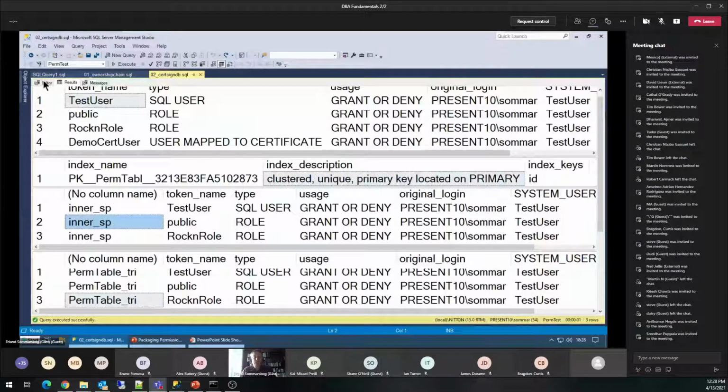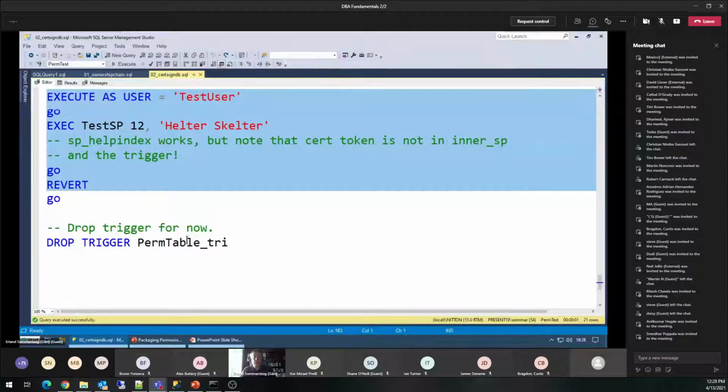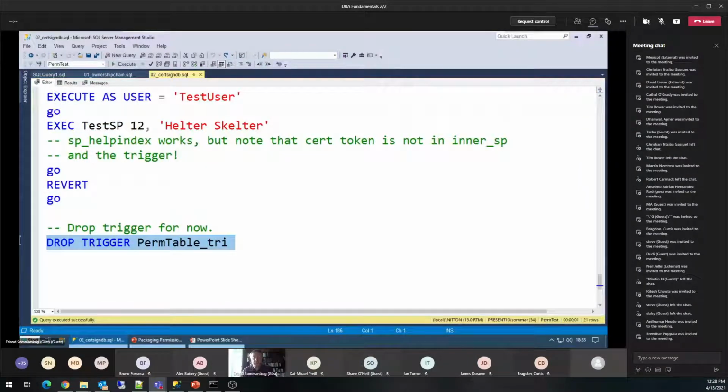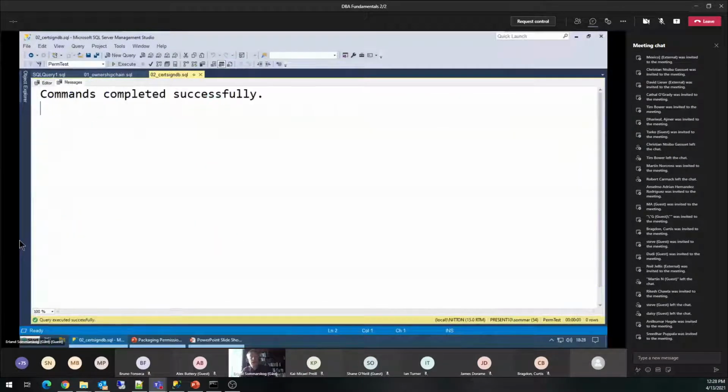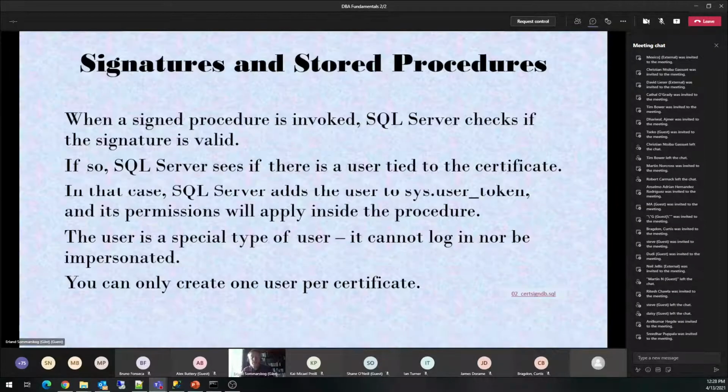There were some really sharp guys in the SQL 2005 release that worked with security in SQL Server. So I'm going to drop the trigger now before I leave this demo and move on.